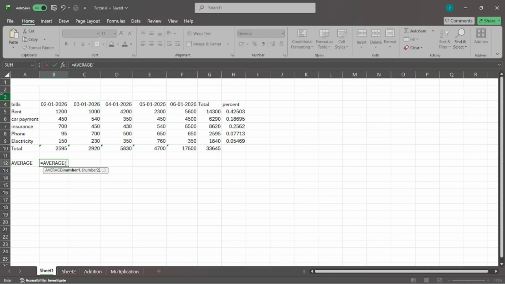In this worksheet, select the range B5 to B9. The complete formula should appear as equals average, in brackets, B5 to B9. After selecting the range, close the parenthesis and press enter. Excel will instantly calculate and display the average value for the selected cells. The average function works by first adding all the selected values together and then dividing the total by the number of entries included in the range.